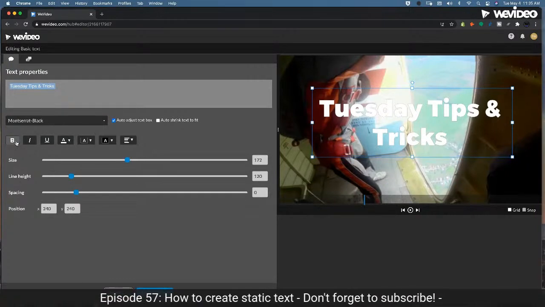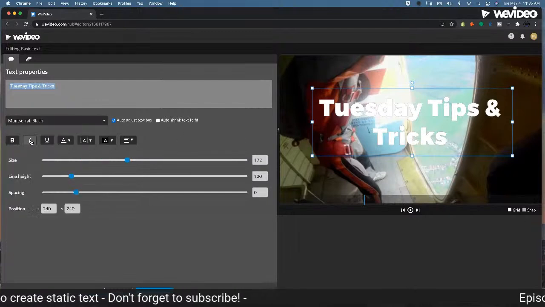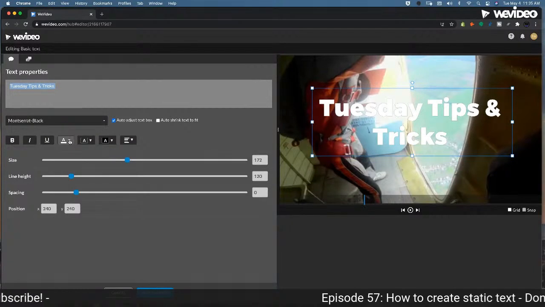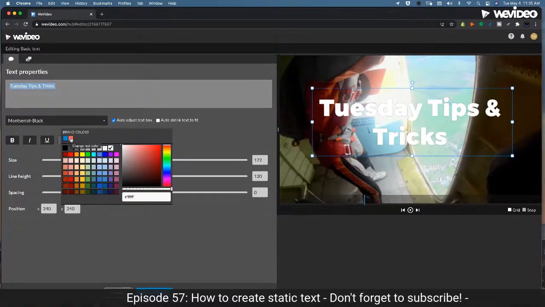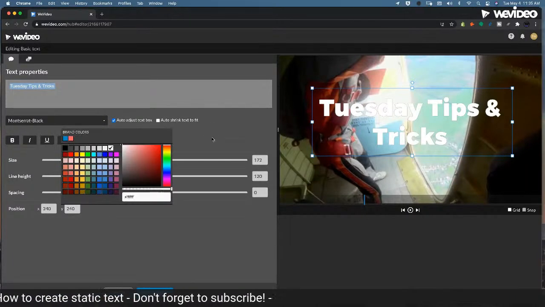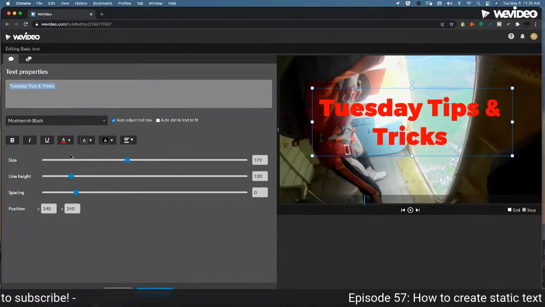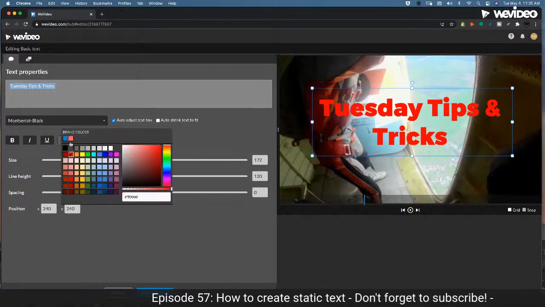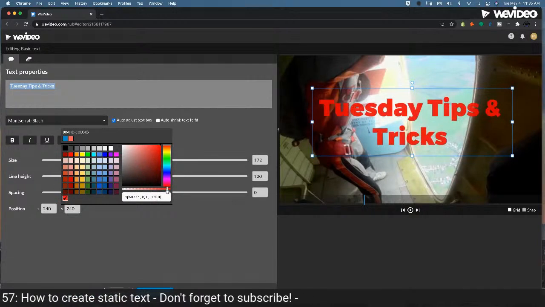We can change it to bold. Since this is already a font with black, that doesn't affect it, but I can italicize, underline, and then some more fun options here. We have the background colors. There's two different background colors. This is the text color, so when I do this, it'll change the actual text color. Now we can adjust the opacity of that here.